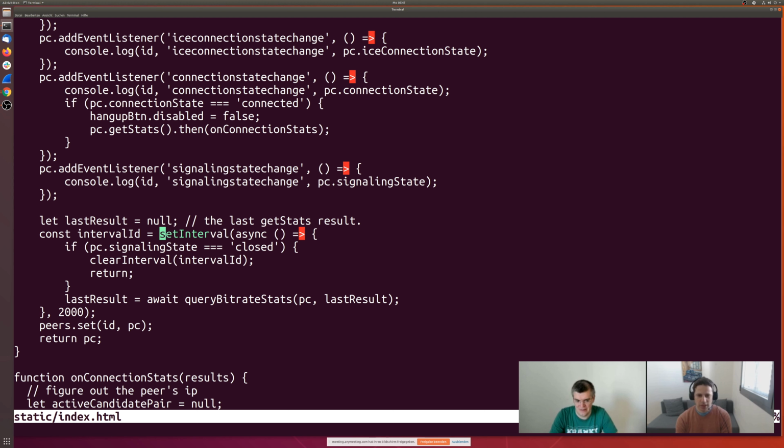Why do we store the last result? Because we want to compare the current result to the last result and then calculate a difference between certain values, like the number of bytes sent. I think before we actually go into the query bitrate stats, I'd like to explain a bit more about the data that we get from getStats.